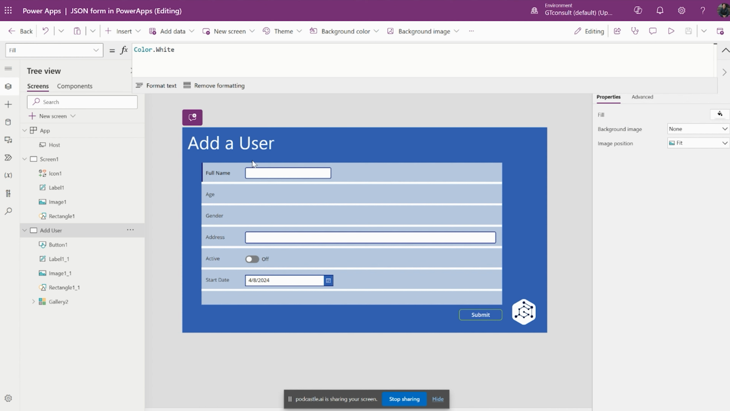Now, some of them have controls and some don't, and I did that on purpose so I can actually show you how we build the controls. So let's jump into how we build this out. So firstly, this is a gallery. It's not a form.